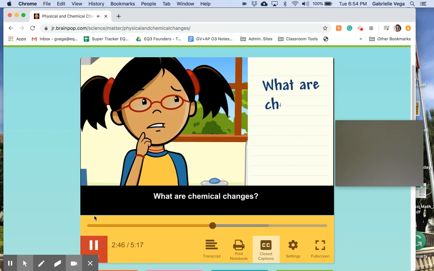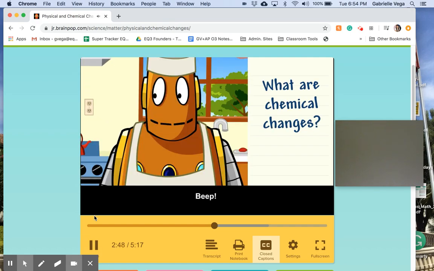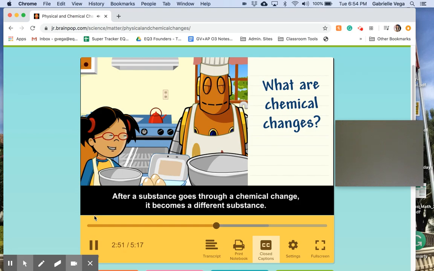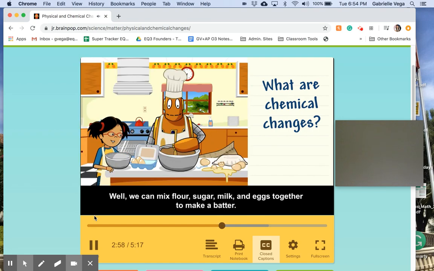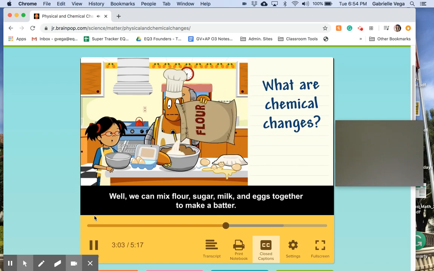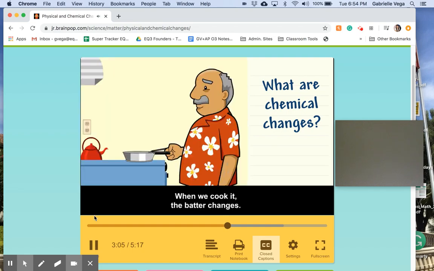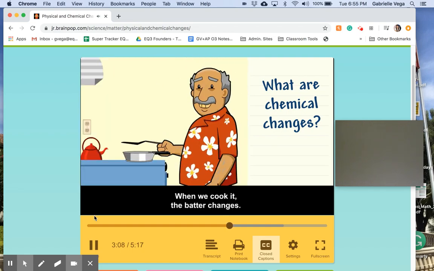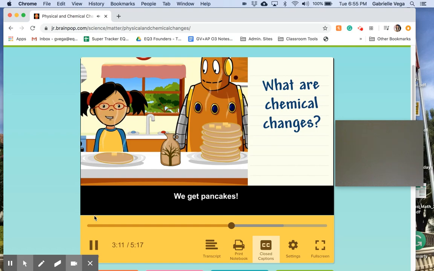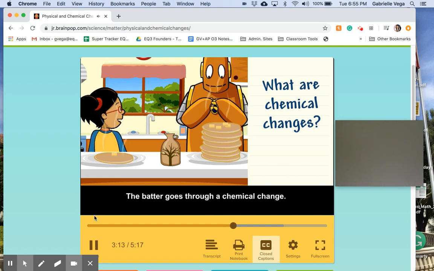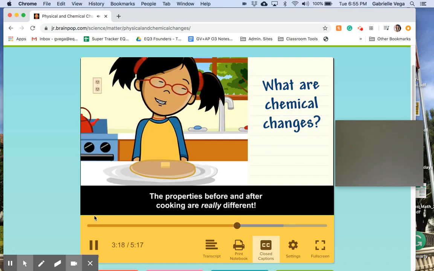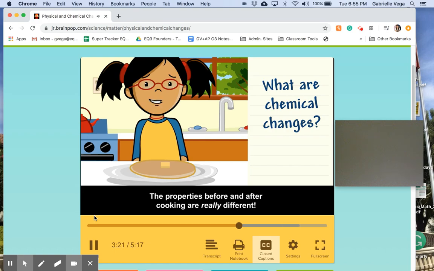What are chemical changes? After a substance goes through a chemical change, it becomes a different substance. Well, we can mix flour, sugar, milk, and eggs together to make a batter. When we cook it, the batter changes. We get pancakes. The batter goes through a chemical change. The properties before and after cooking are really different.